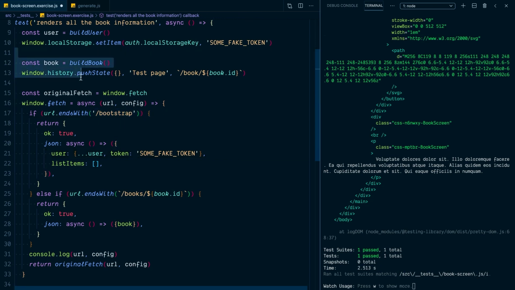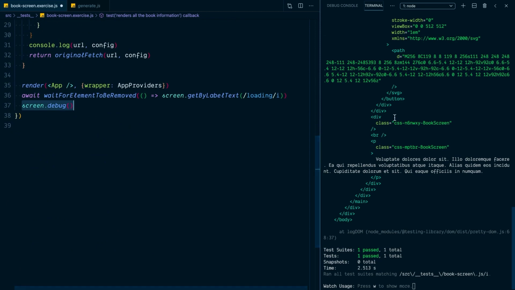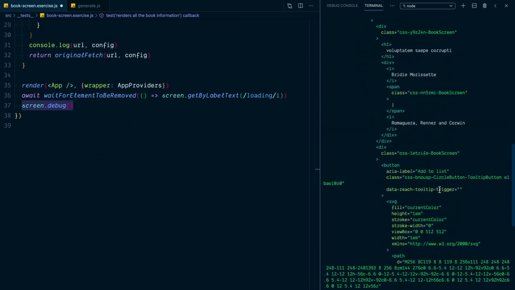And then with all of this set up, our code started to make a request to the books endpoint for the book that we landed on. So we had to add an additional handler here, and we simply returned the book information that our backend would return if we hit our backend at that URL. And doing all of that made it so that when we called screen.debug, we see that we are on the book page and we see all of the book's information.